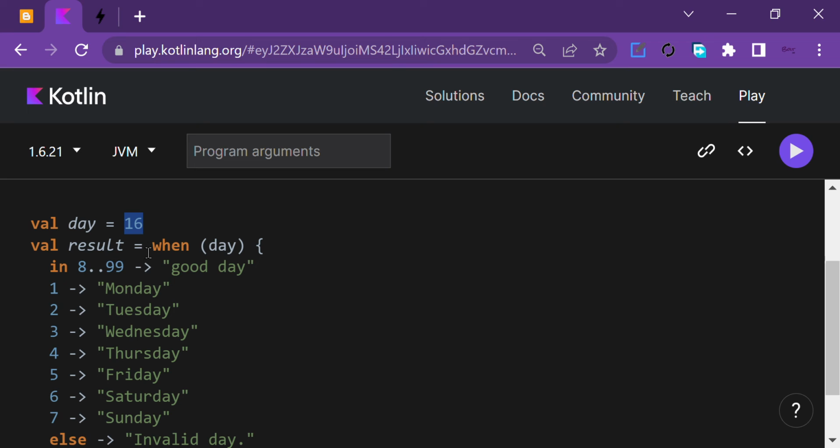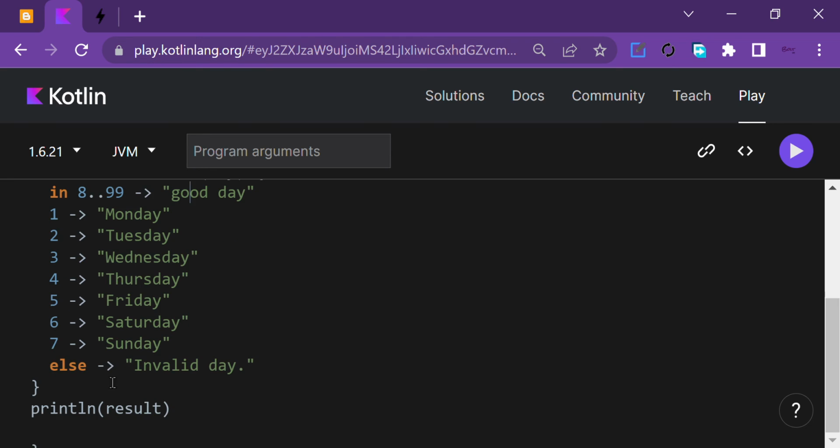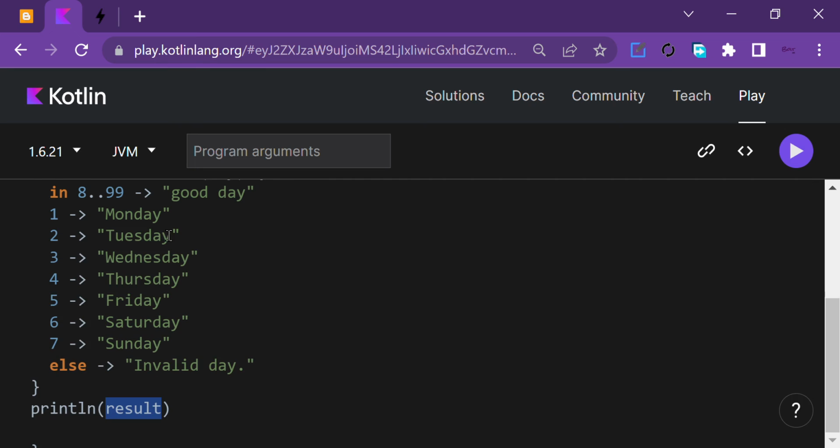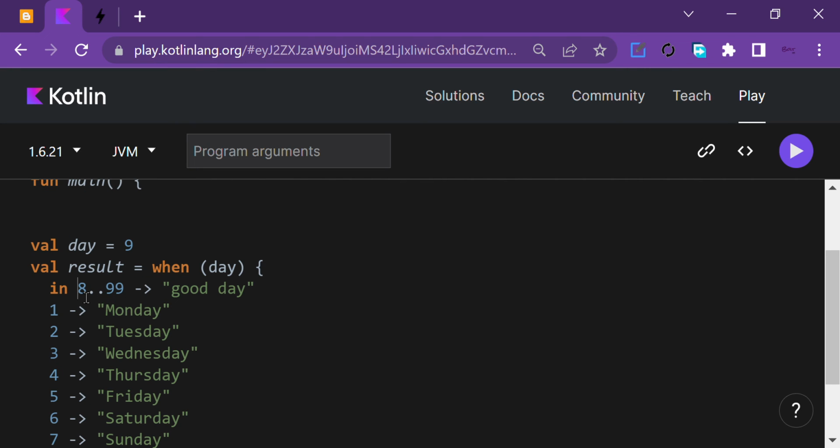For example, I am passing 9. The value is within the range of 8 to 99, so this line will be executed, and our result will be good day. Let me run this code. The output is good day because 9 is in the range 8 to 99, so this line is executed.